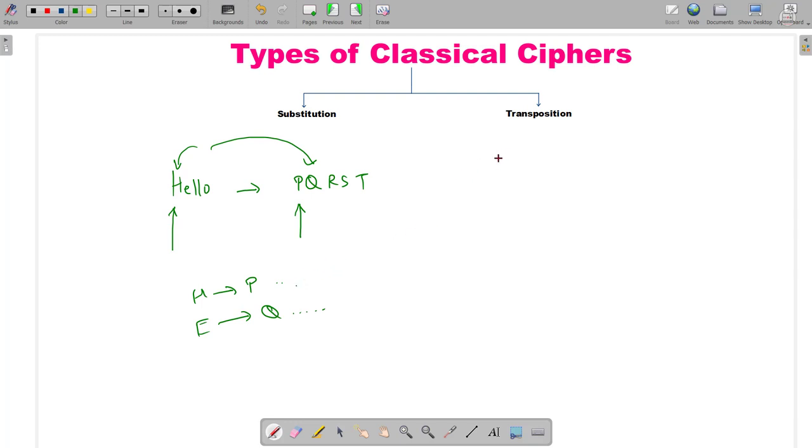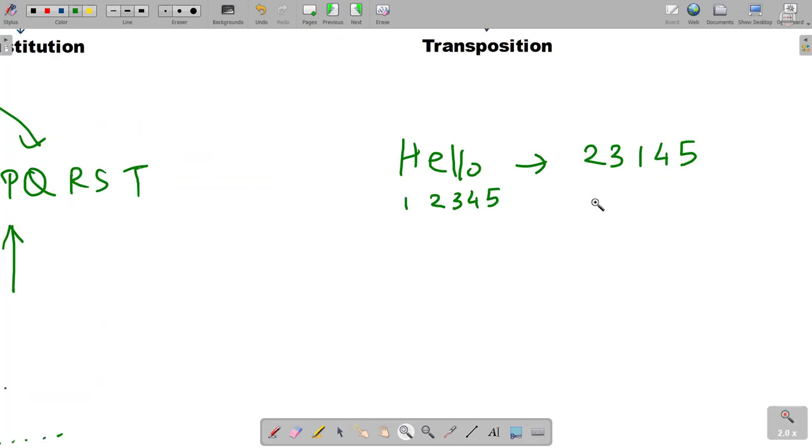Whereas in the case of a transposition cipher, I am taking the same example. Let me give it a key, key of 2, 3, 1, 4 and 5. What it means is I am simply assigning numeric values to each and every character of the plain text. Just let me zoom it up. So now the key is 23145. What it simply means is whichever character is present at the second location will now become the first character of your cipher text. So it simply gets translated to this.